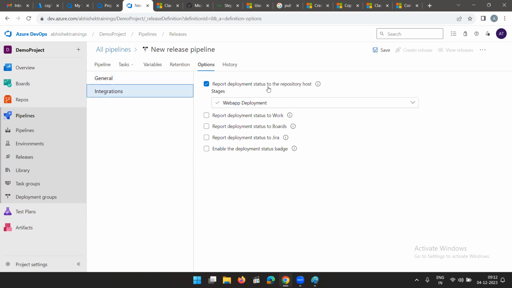Integrations: report deployment status to the repository host stages, report deployment status to work, report deployment status to the boards. These are integrations, like integration with the board, integration with Jira. Enable the deployment status badge. All those integrations you can do here. Like if you are deploying something and you want to update the status in Jira, you can check this one, since your Azure DevOps is associated to the Jira board. So you can update over there.